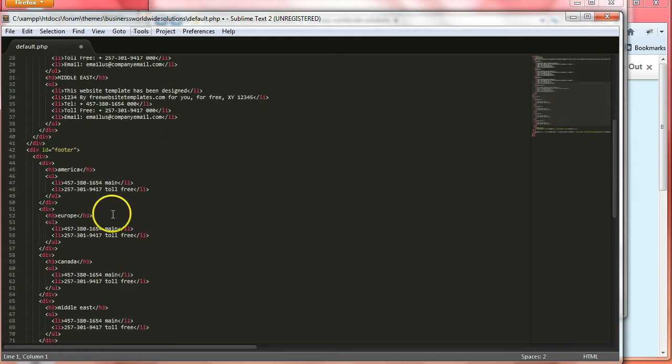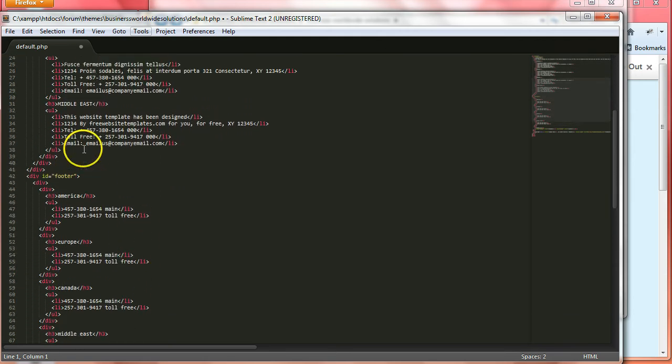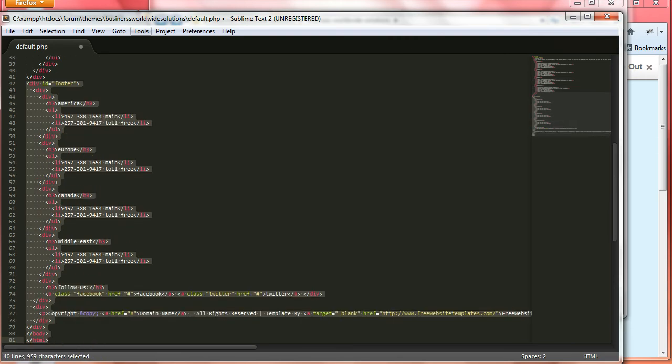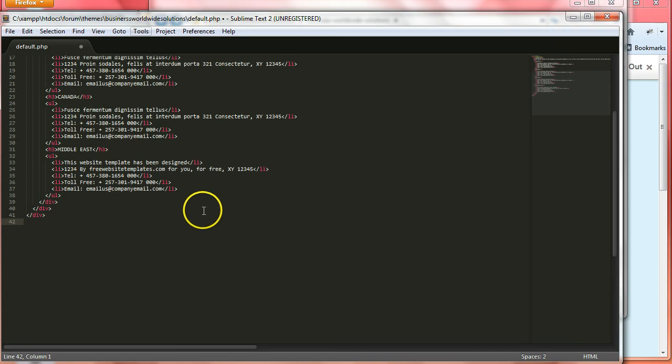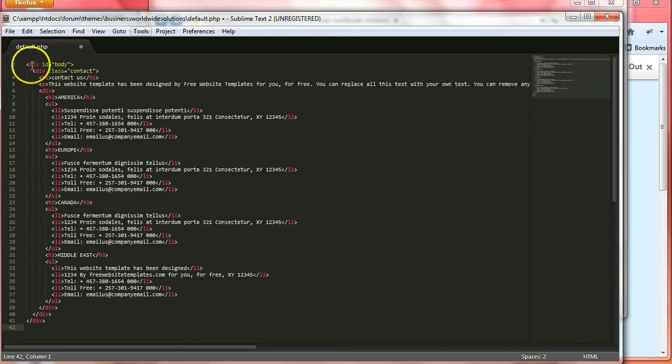We're going to scroll down in here. We see one called footer. We're going to get rid of everything inside footer. Done. So everything inside footer is gone. Everything inside head is gone. Anything outside of the body is gone.